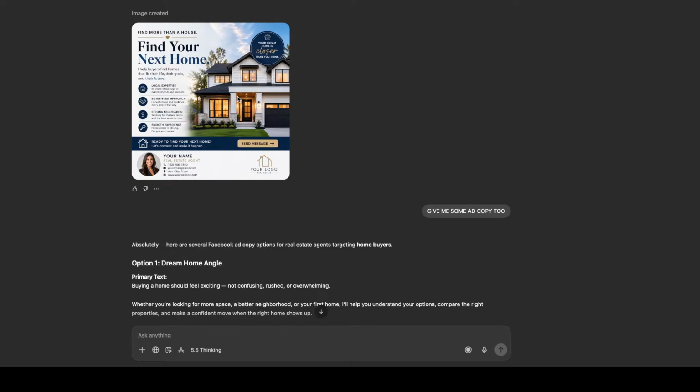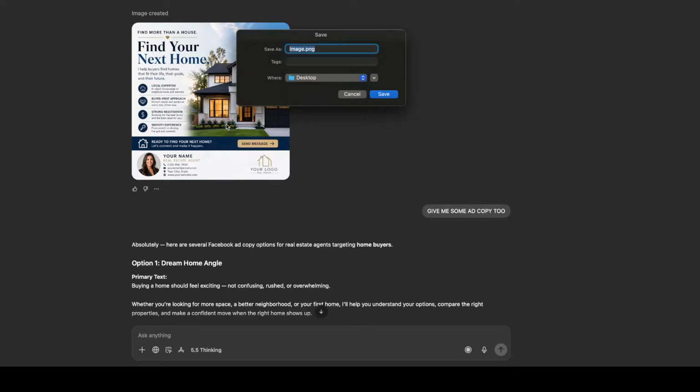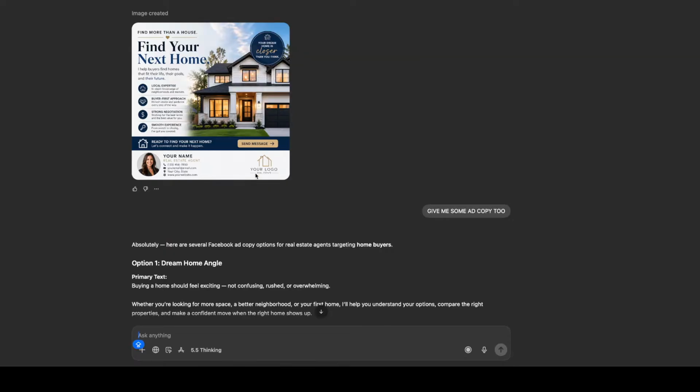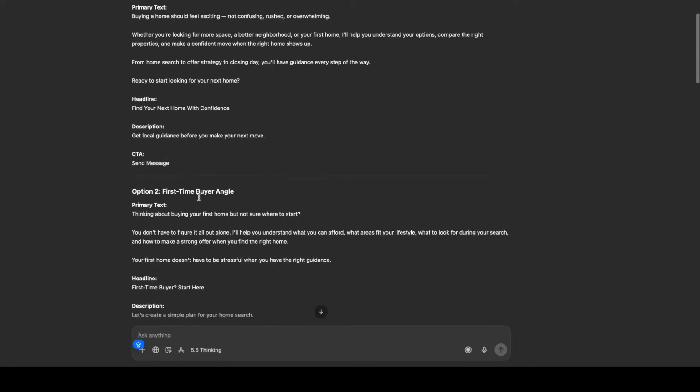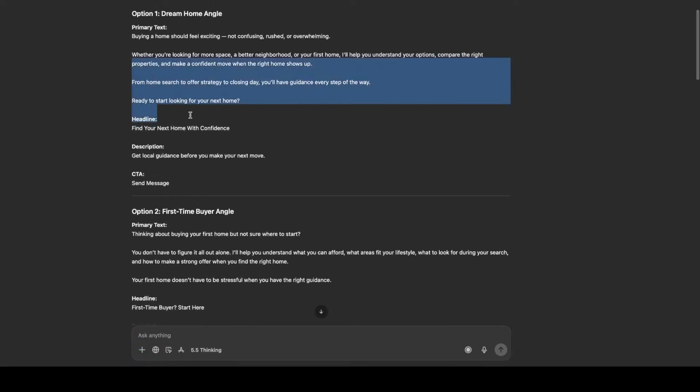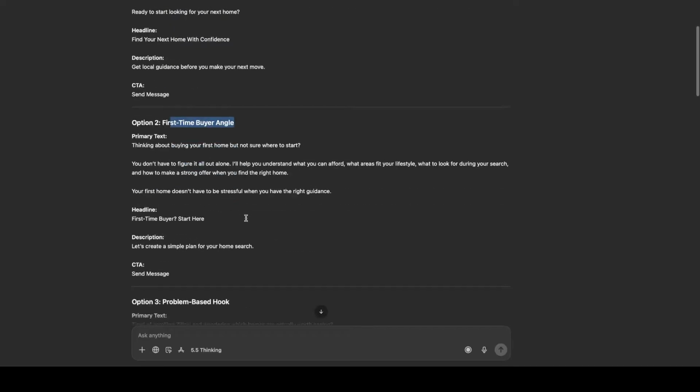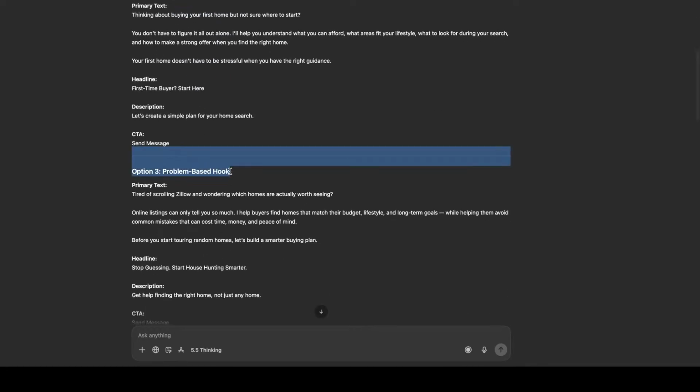So it'll look something like this. The better the prompt you can give, the better the ad creative will be. But this is definitely good for the example that we'll be doing tonight. Okay, then I had it give me some ad copy variations with different angles. So dream home angle, first time buyer angle, problem-based hook.